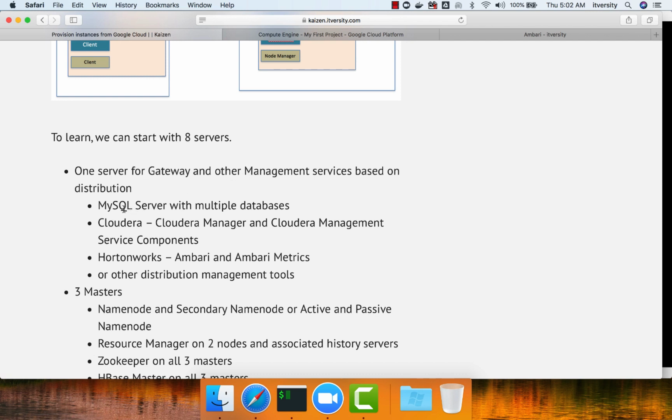So we will be having MySQL server with multiple databases, because we need to use a traditional RDBMS for different reasons, which I will be explaining later. On the same gateway, depending upon the distribution, we'll be having management service components as well. If it is Cloudera distribution, we'll be having Cloudera Manager and Cloudera Management service components. If it is Hortonworks, we'll be having Ambari and Ambari Metrics on this gateway. So on one server, we'll be having multiple things because we have limited capacity.